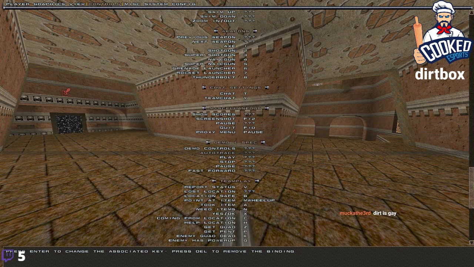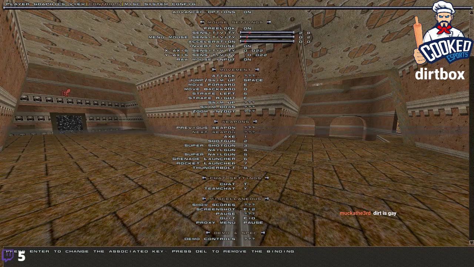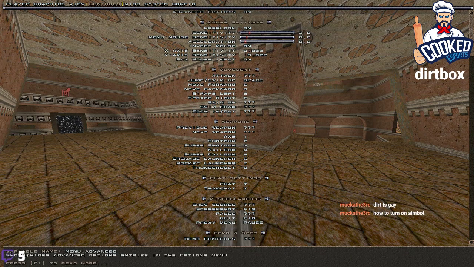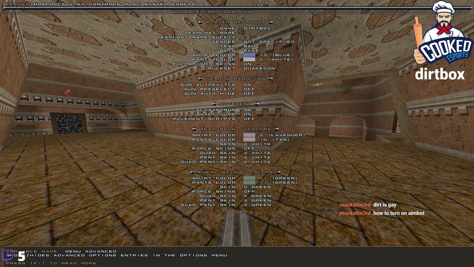I'm not seeing movement. Yeah, always run on, smart jump on. So just you leave. Oh no. So what screen are you on? Are you on player? Player settings, weapon handling, movement, team skins and colors.